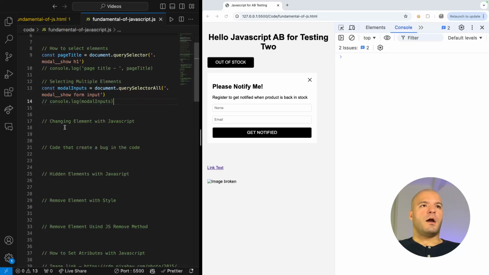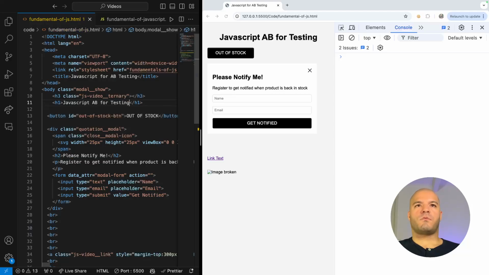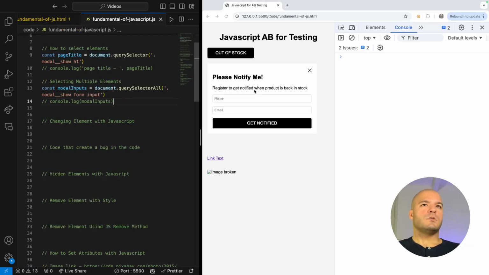All right, so how can we change an element using JavaScript? Well, it depends on the element. For example, let's change the title here. Right now we have hello JavaScript for A/B testing. So I will go to the title here and I want to remove that hello and remove that true. Let's just leave JavaScript for A/B testing. So this is my original text now. I will save that. Well, okay, so I have that.